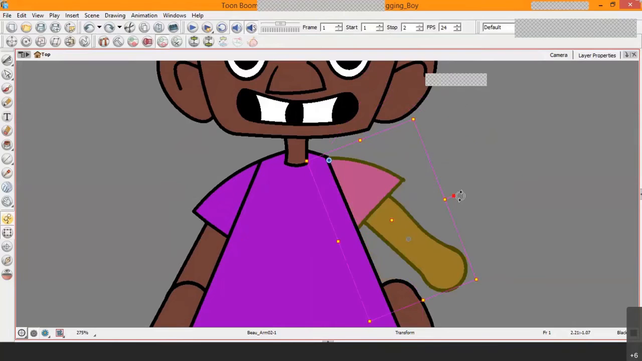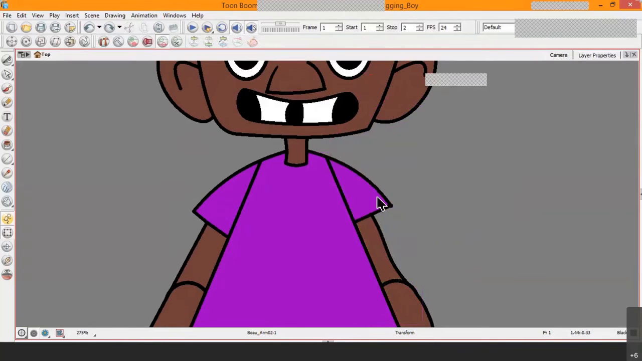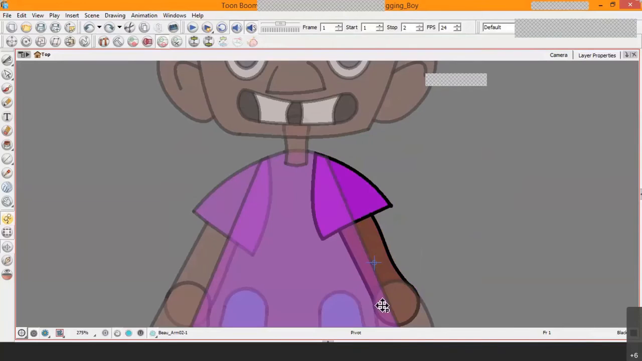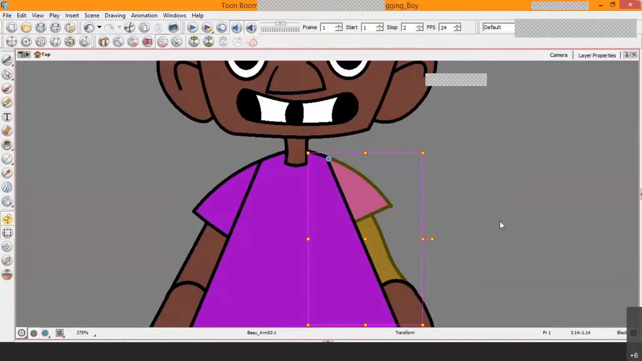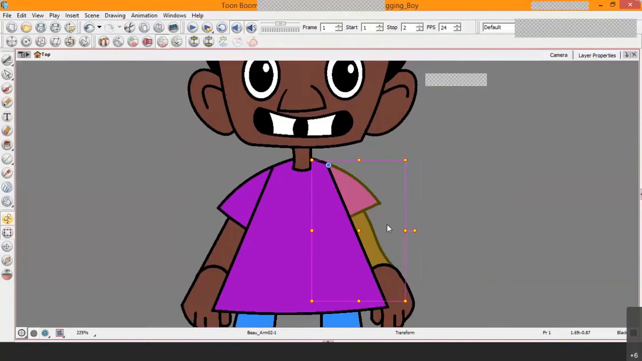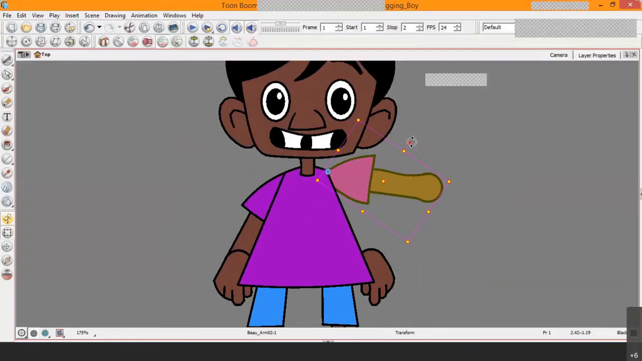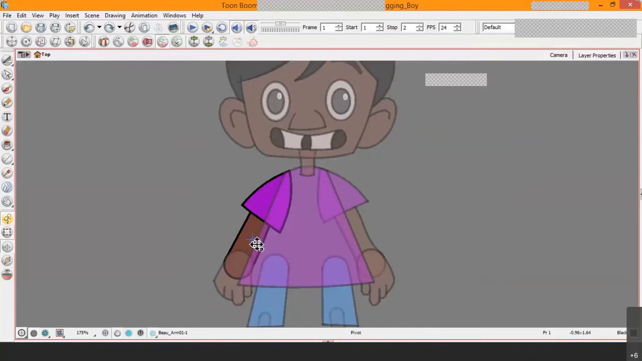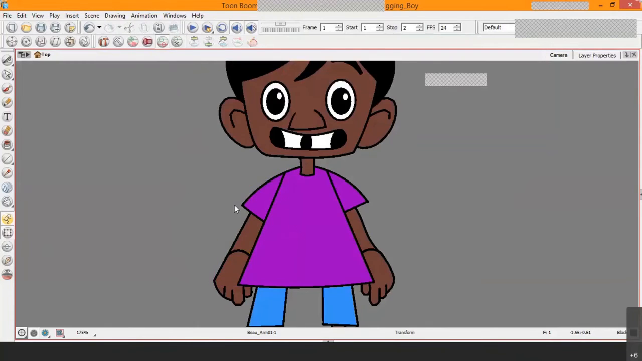All right, that looks good. So the pivot should be right here. Use the pivot tool and set it to right there, so that whenever the arm is raised like that. Same thing with the other arm. Use the pivot tool, rotate it right there, test it. Okay, so the arm is like that.